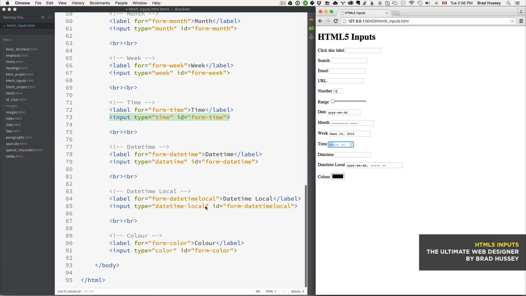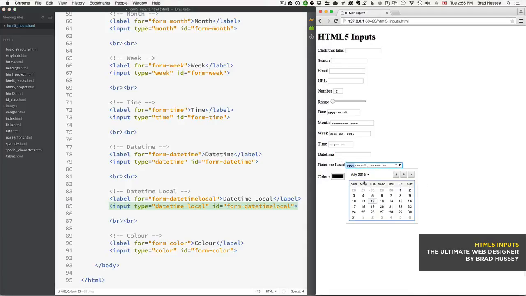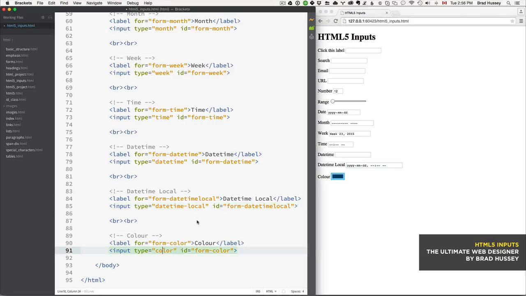Date time is supposed to give you the ability to do a date and a time right in one input, but here in Google Chrome, it doesn't actually seem to support it. So it's kind of a pointless one right now. However, date time local works, which is essentially date time, but you can choose a local time zone, I believe. So it's kind of a little funny. Anyway, so that's date time local.